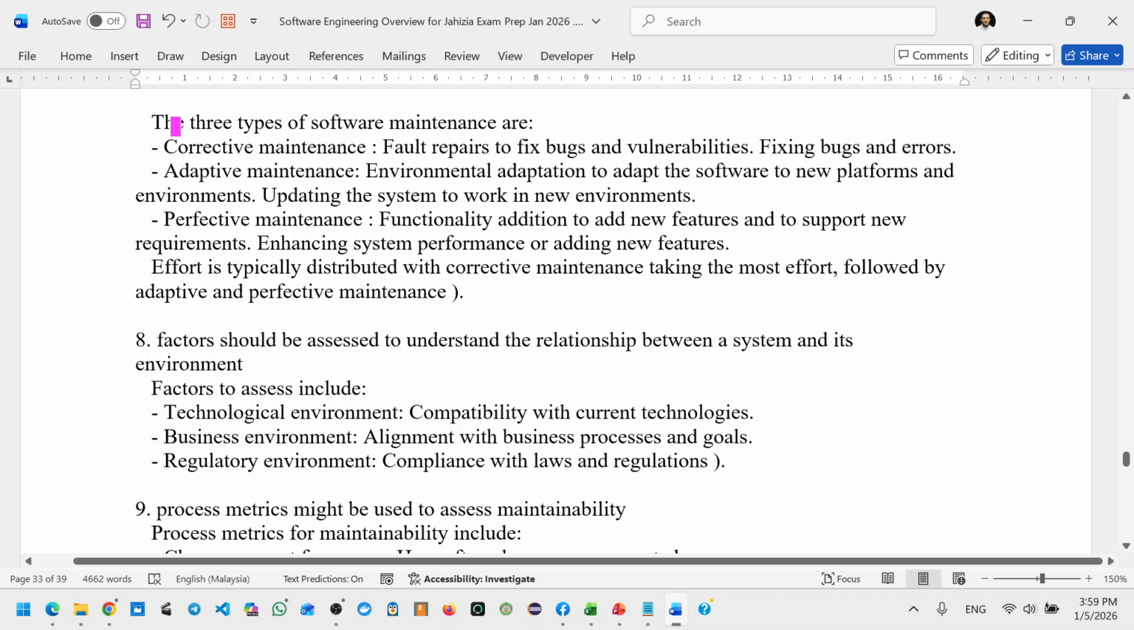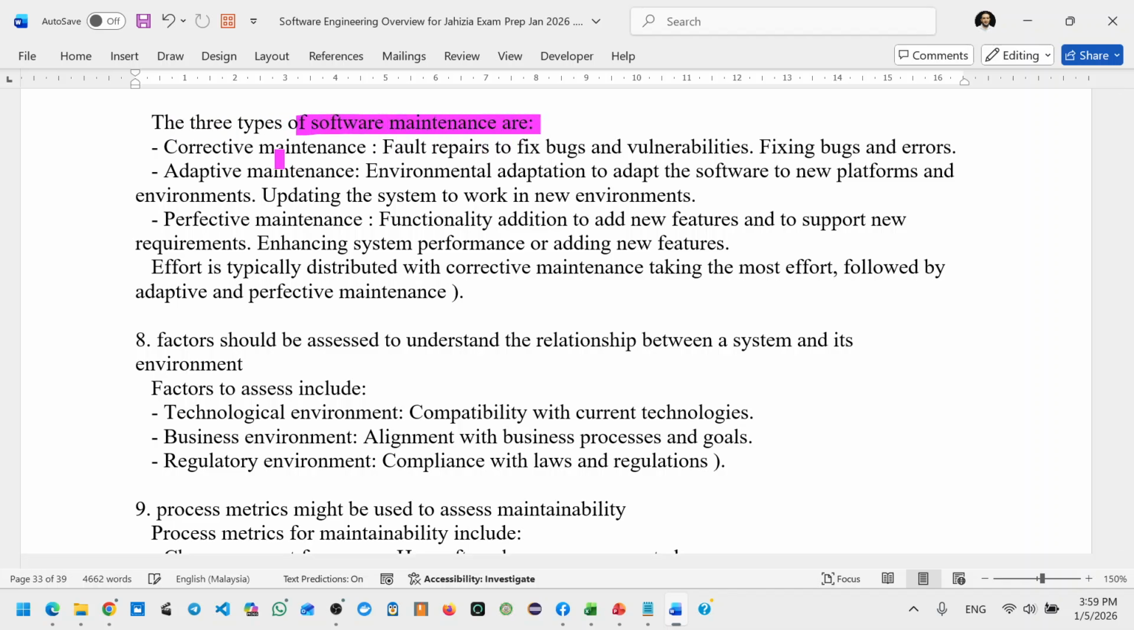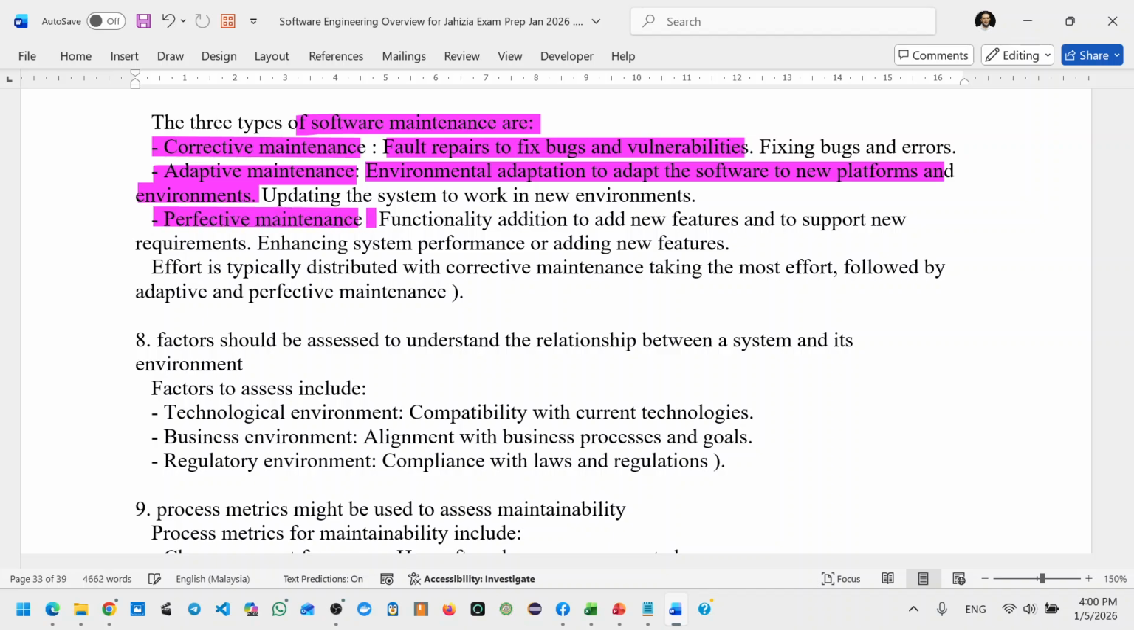Now, in maintenance, if you decide to maintain a system, we have corrective maintenance, where you repair or fix the bugs. We have adaptive maintenance, where you have a change in the environment and you have to adapt to a new platform or something new inside the environment. And then we have perfective maintenance: the system is working fine, but we need an additional feature, so we call it perfective maintenance. Okay, these are the types of maintenance.